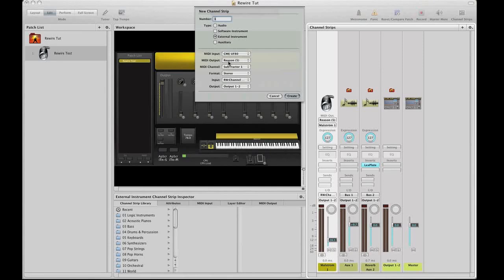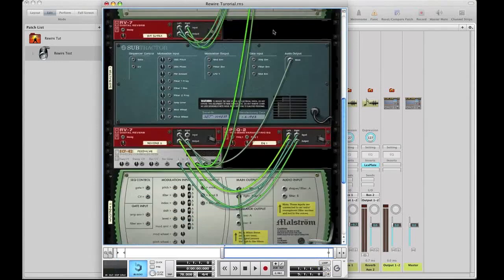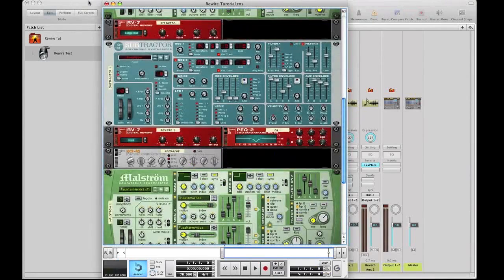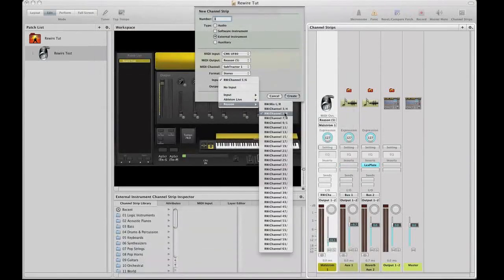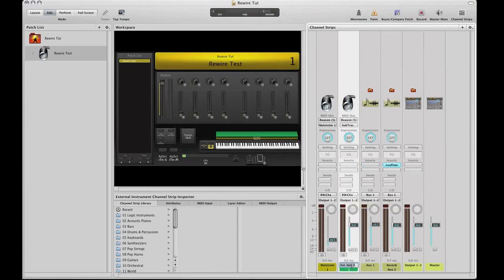So CME, Reason, Subtractor, input, Reason. We put that into 5 and 6, if you remember back on the page here. 5 and 6 here was our Subtractor. Yep. 5, 6, got it. Output 1 and 2. Create. Let's enable this Subtractor. So let's mute this. Oh, yes. Great.